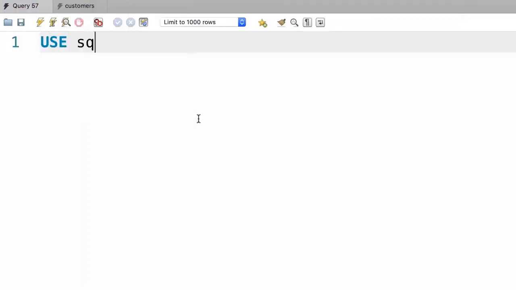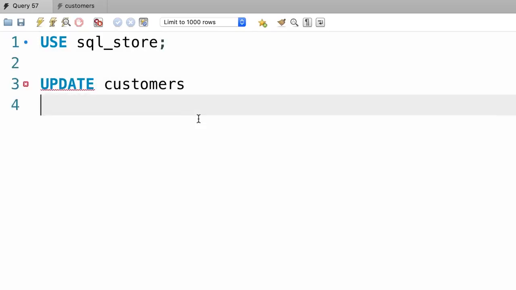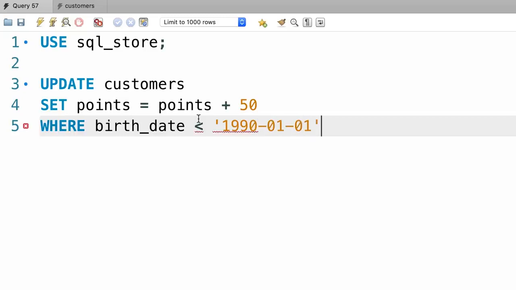All right, first I'm going to use SQL store, then write an update statement to update the customers table, set the points to points plus 50. So here we are using an expression to update the points column for anyone born before 1990. So where birth date is less than 1990, January 1st.